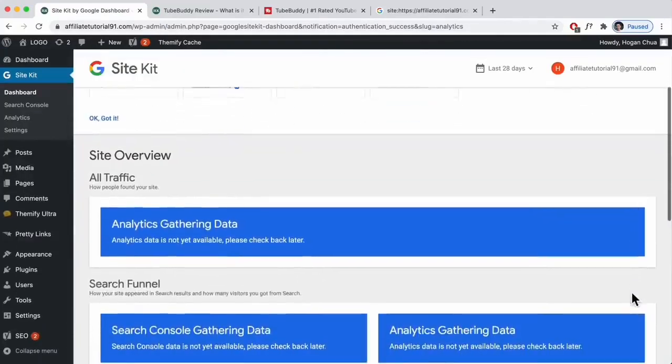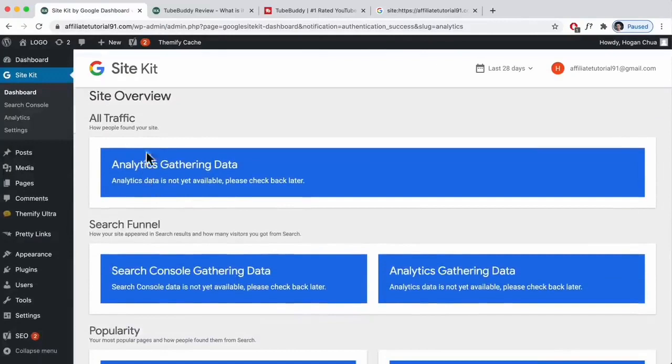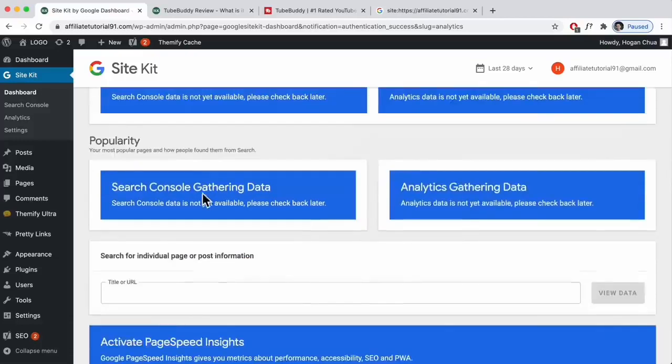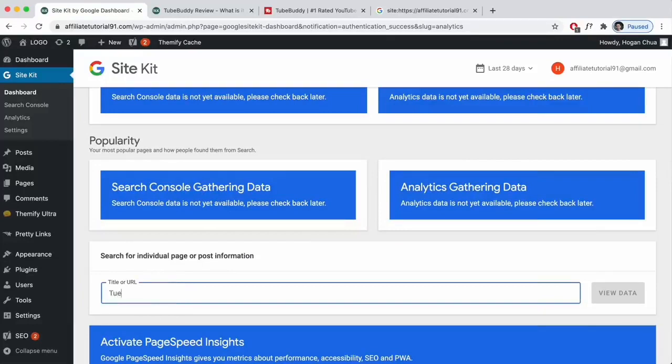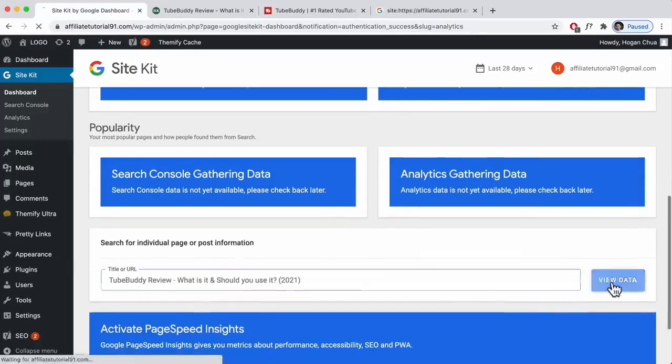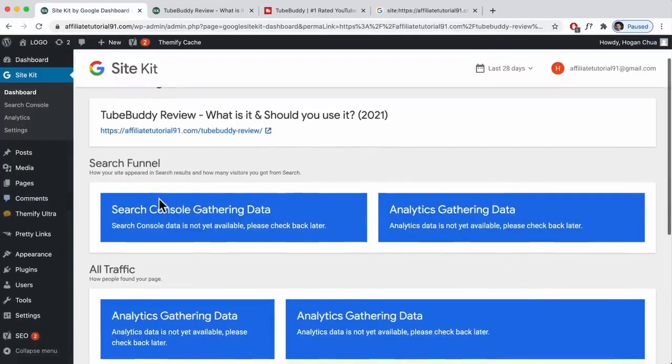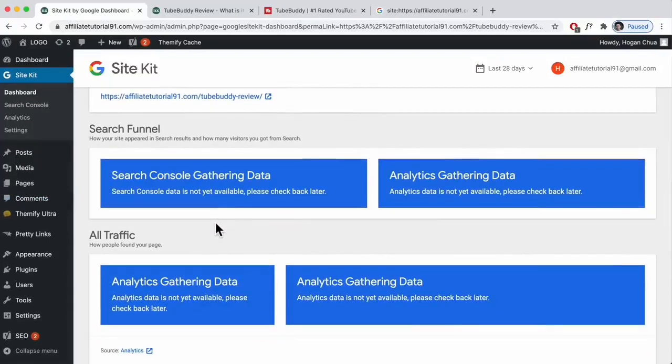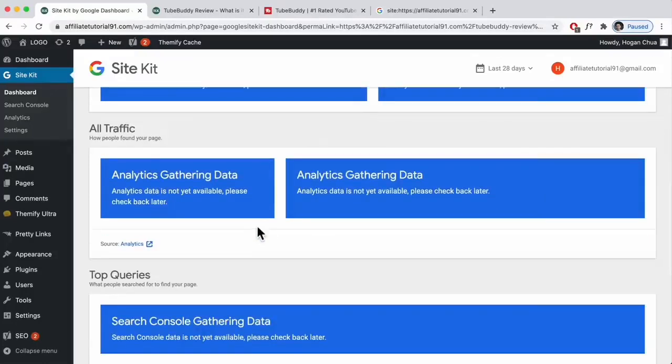Okay, so that is pretty much done, right? So that's going to start gathering the analytics data once you have a few visitors coming onto your website. So for example, we can search for the page. Our page is TubeBuddy review, and then we can click into that and view data, and that's going to give us how many visitors are coming to your website, how long they're staying for, are they clicking on other pieces of content on your website, or are they just leaving. Okay, so once you do have visitors, then it's going to show over here, and then you can start looking at the data and optimizing your website and making it better, improving it, and things like that.